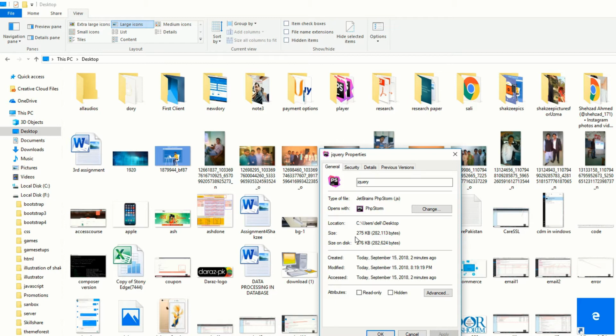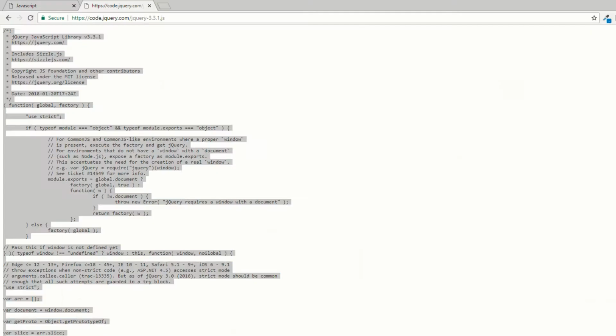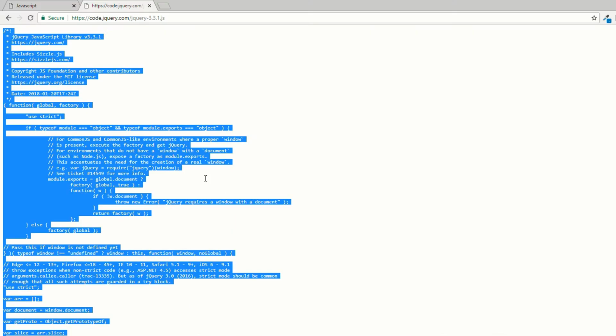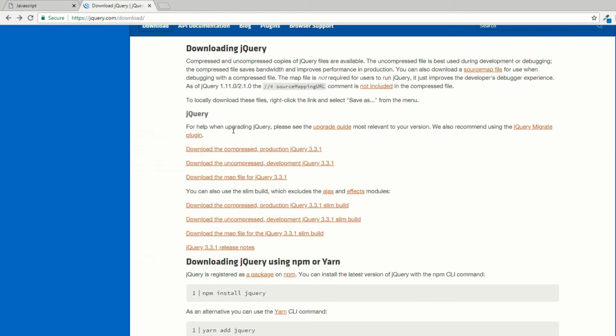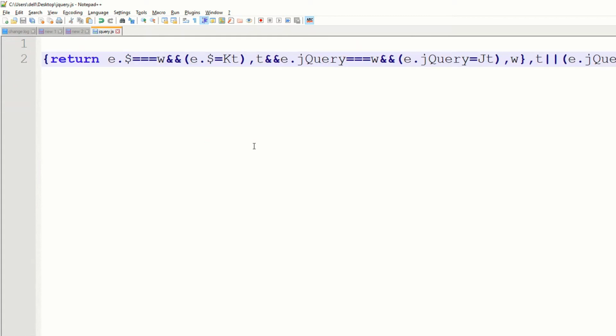While working on a project, as you know, I don't know if you are familiar with them, so don't worry, we will discuss them in our later lectures. But for now, both are the same thing whether you are using the compressed or uncompressed version. I am using the uncompressed version. So this is the first method to add jQuery.